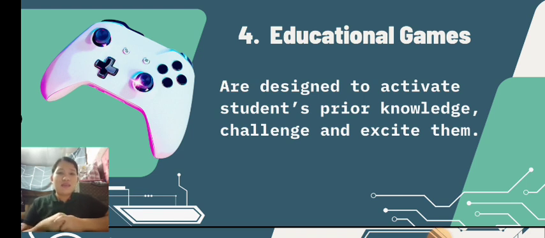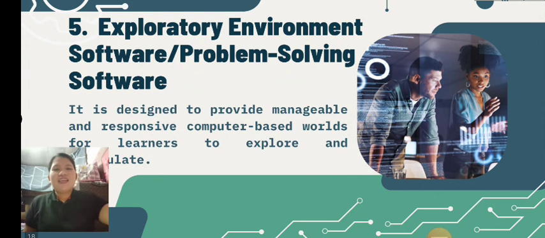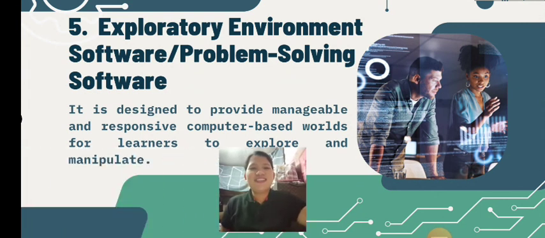Yeah, aminin natin na napakalaking ano nun. Kasi nga, 'di ba, when there is no integration of educational technology inside our classroom, parang napaka-boring nun. Napaka-boring. So, I'm so sorry for the traditional teaching method. But, yeah, we're moving forward.